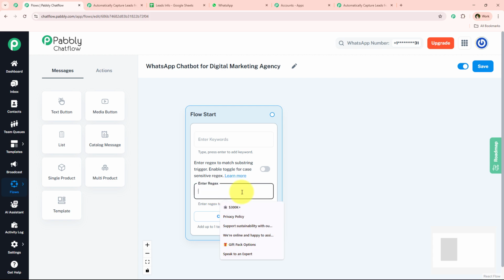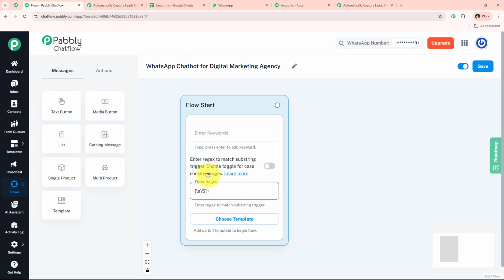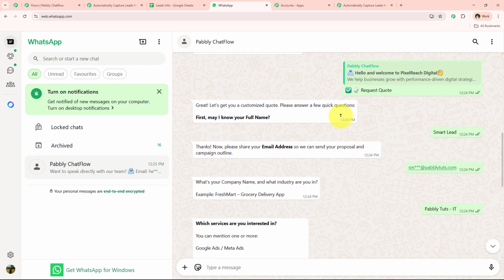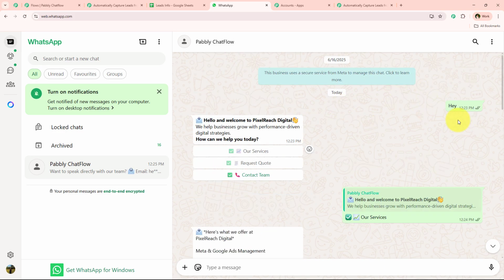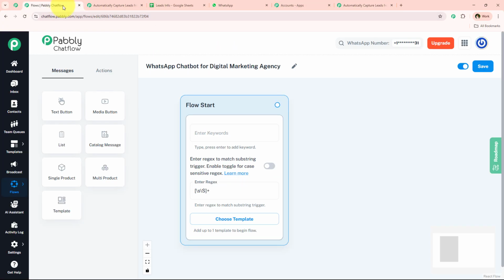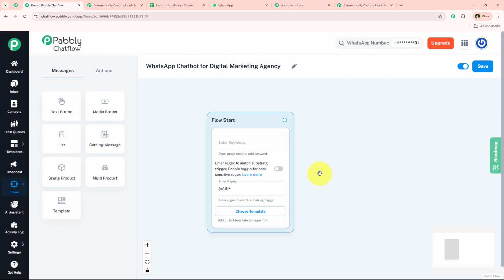But today I'm going to use regex in order to start this flow. So I'm simply going to enter my regex pattern right over here. And as you can see, this is the regex pattern which I'm going to use in today's video. Because when I add this regex pattern, whenever my user messages me anything, be it a long paragraph, a short paragraph, a single word or a single line, this WhatsApp chatbot is automatically going to get triggered. You can also use the same regex. You can simply type this regex pattern right over here. And now I'm going to move on further.